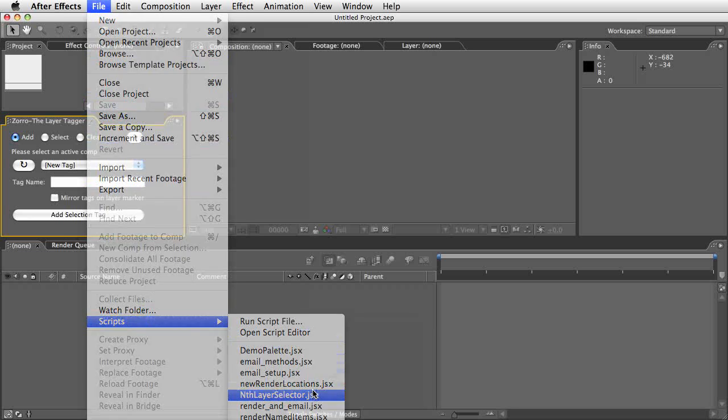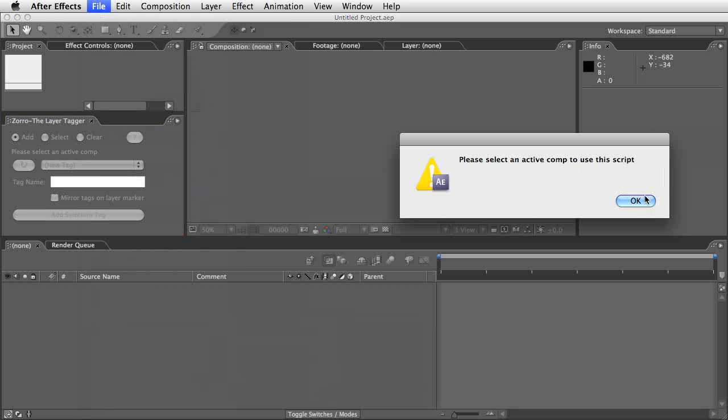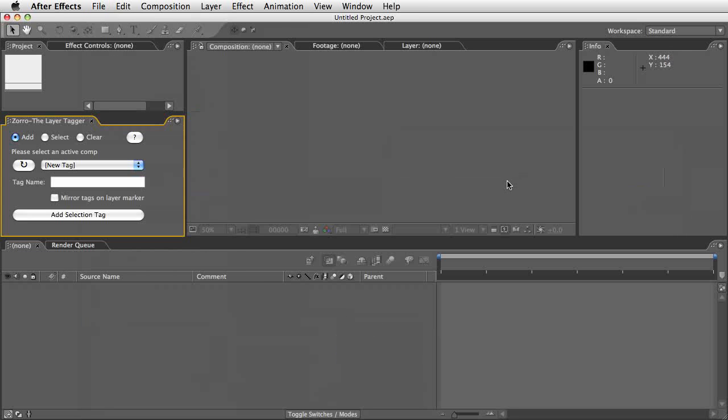And then regular scripts are run from the File, Scripts folder. So there is nth layer selector, as you can see. It needs an active comp to run, but that's okay for now.